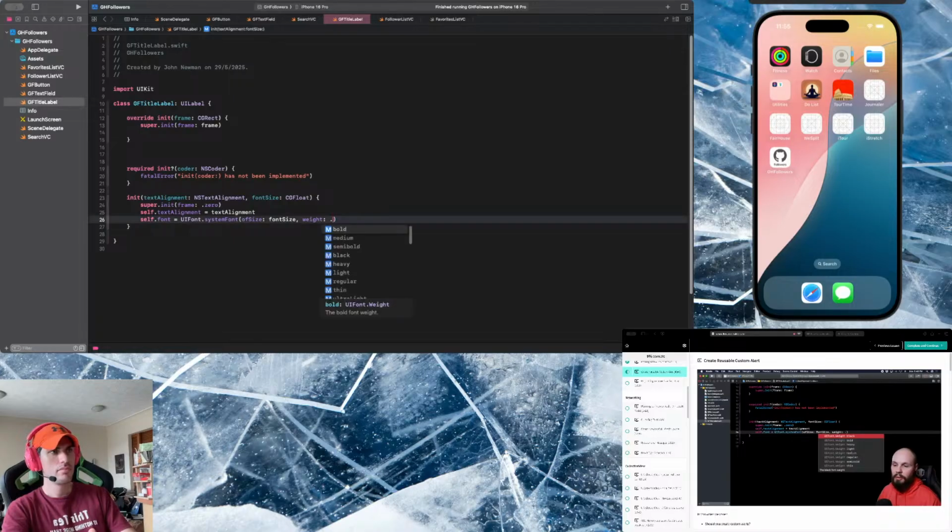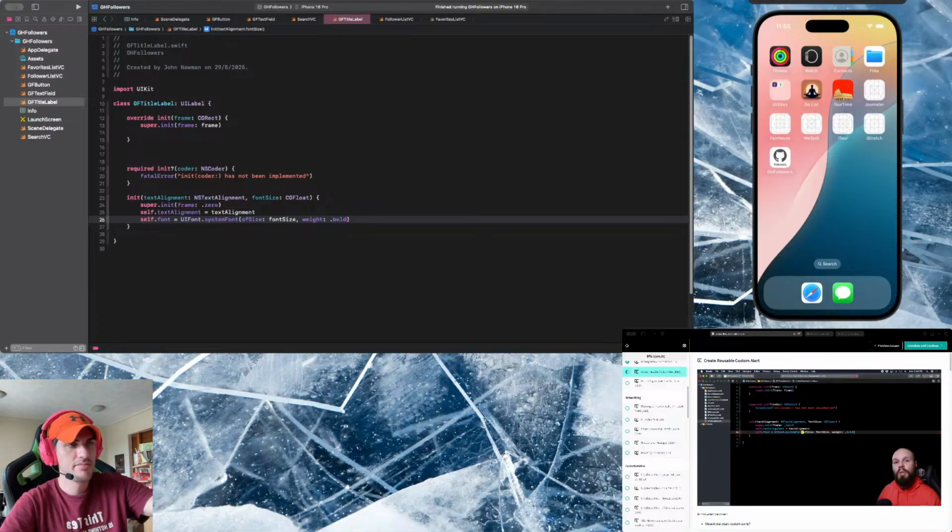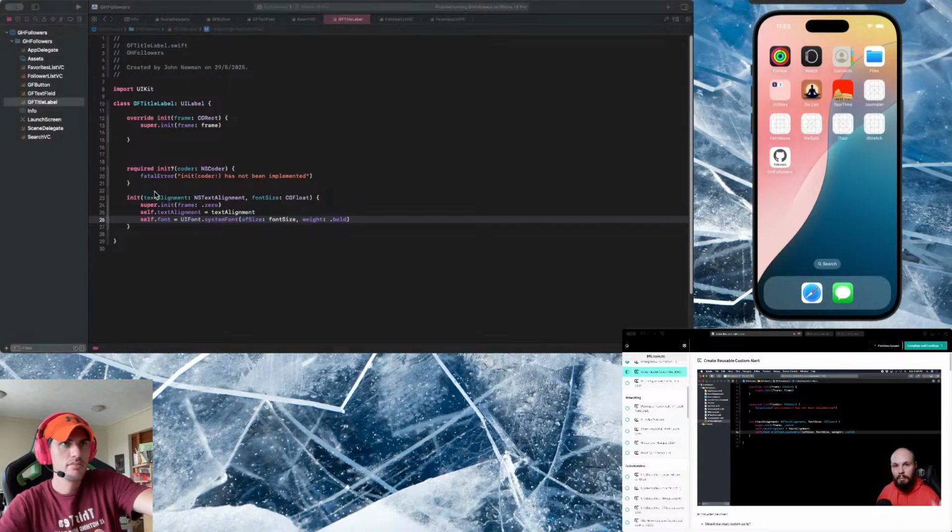Here's where you can see you can do heavy, light, medium, regular, semibold, thin, roundabout. There's a whole bunch of weights you can do. But we're going to do bold, again because we always want our titles to be big and bold. That's the design choice we went with.